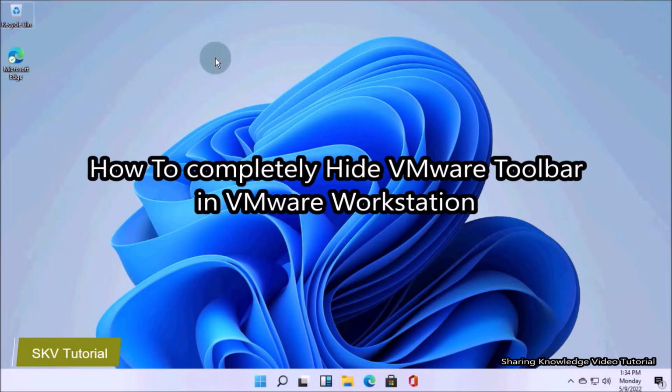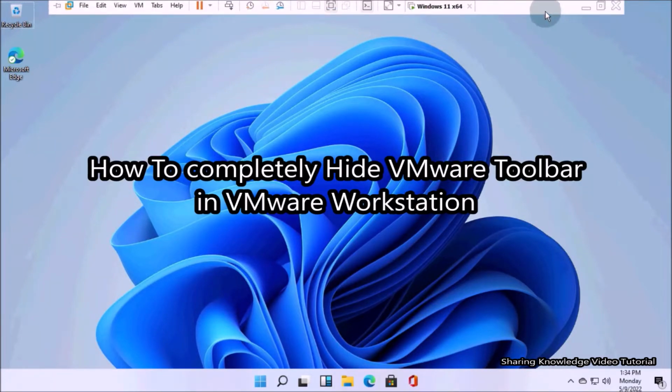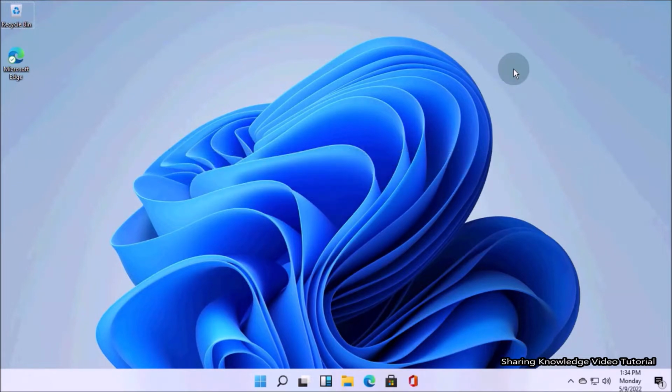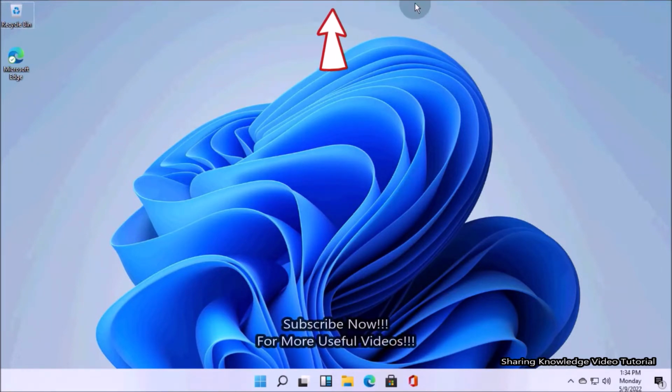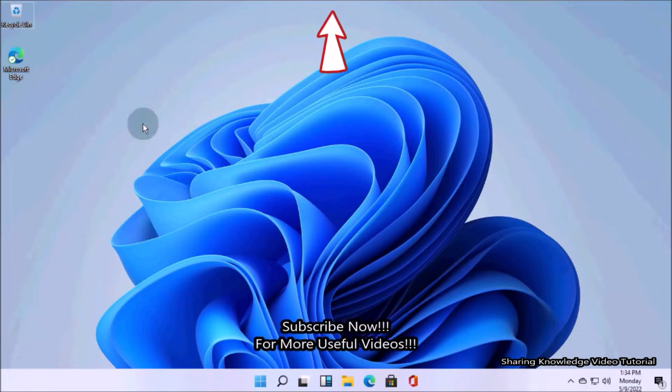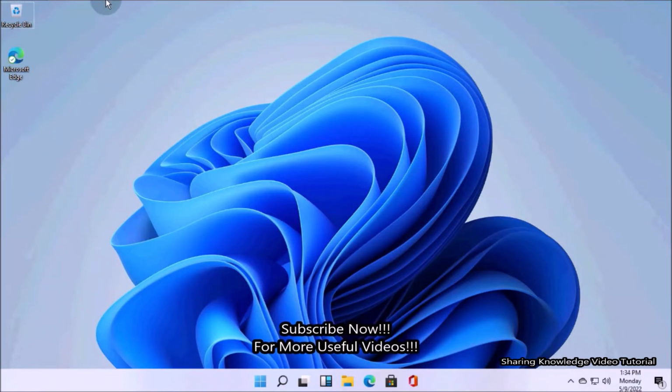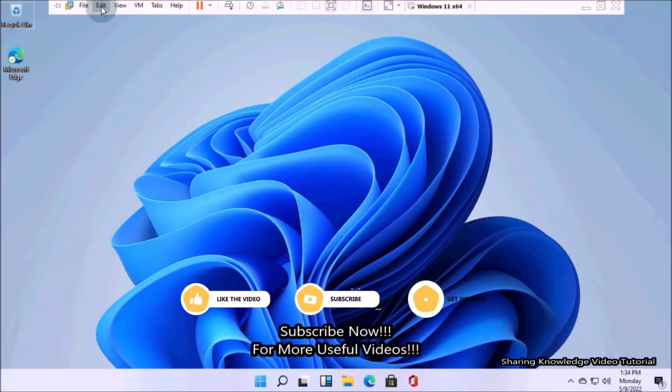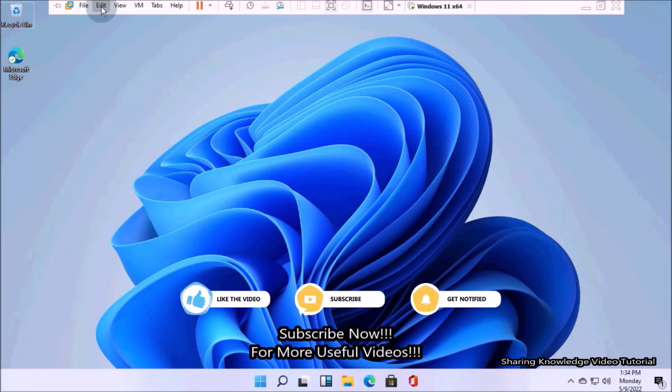In this video, I'm going to show you how to completely hide the VMware toolbar in VMware Workstation. When you are working in VMware using full screen mode, you will always see an edge of the toolbar in the center top of the screen. Sometimes it becomes annoying as it continues to appear as you work. So you can set the VMware Fusion menu bar to hide all the time.